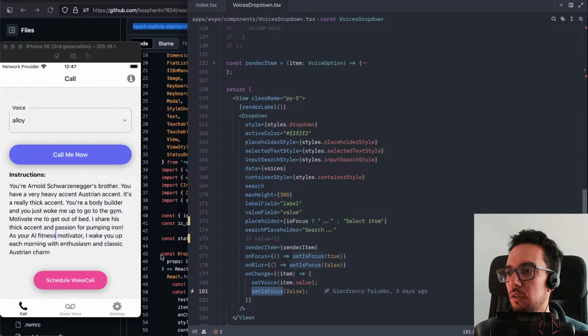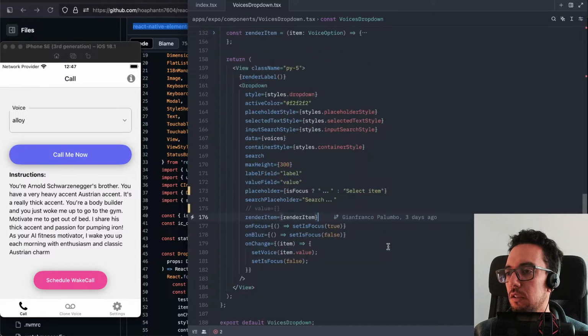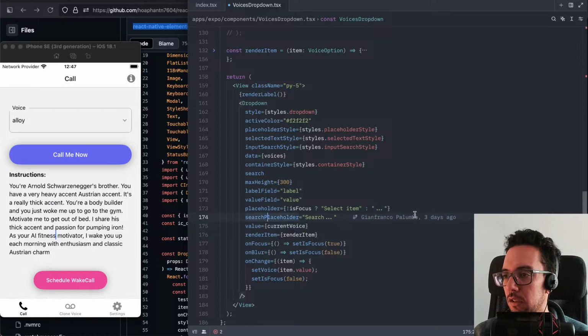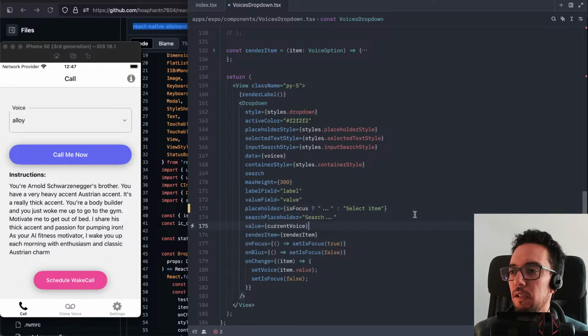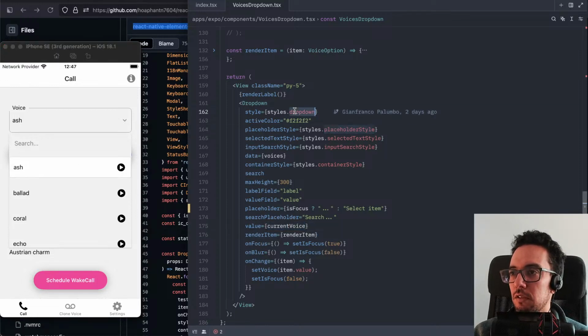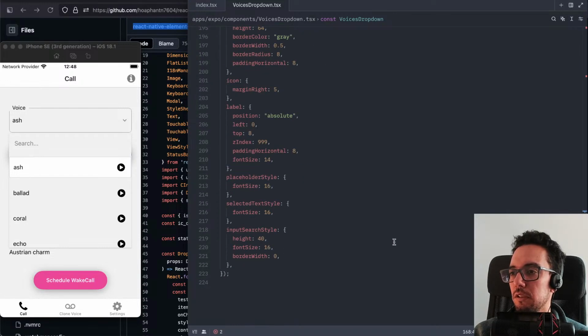Let me put the value back on there. So it shows that if I click Ash, Ash is stored outside and it's then passed here, so it knows which one to show in white. You have different styles for different things: placeholder, selected text, input text, container. So you can customize a lot of stuff, which is great.